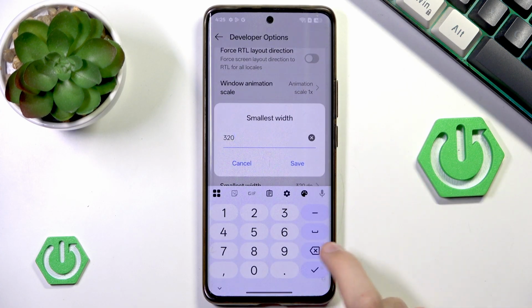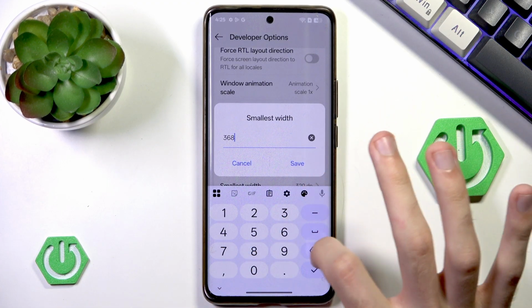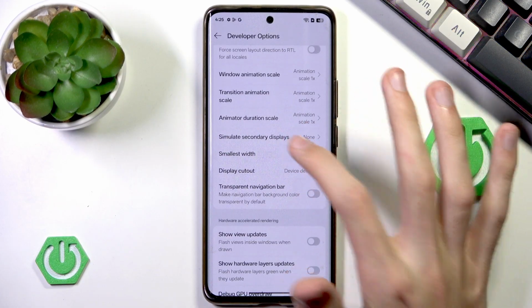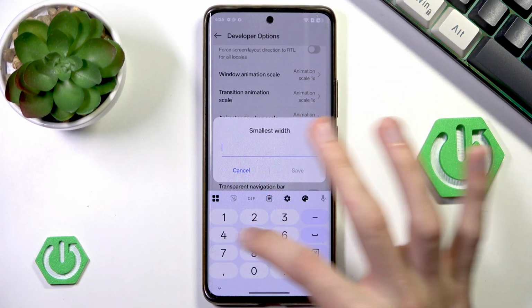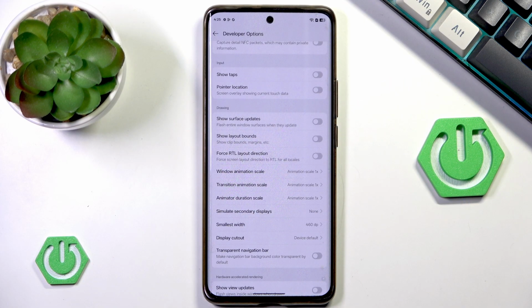But what really gets funny is when we try to increase that number. So as you can see, 360 was the default one. I will try to set it up once again. This is the default size. Let's increase it by 100. So let's go and change it to 460. And as you can see, this is almost how the small display setting looks.